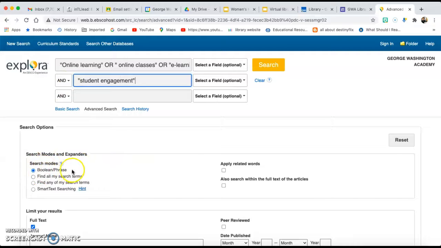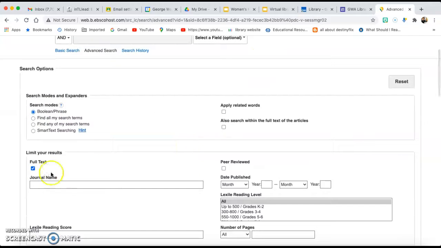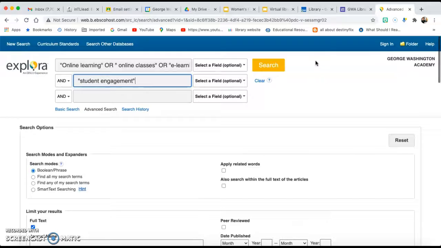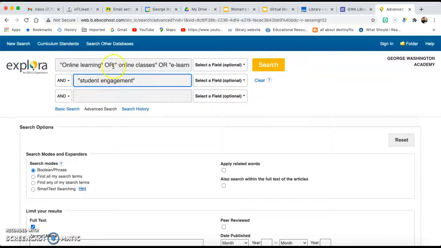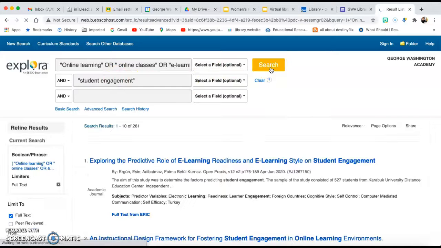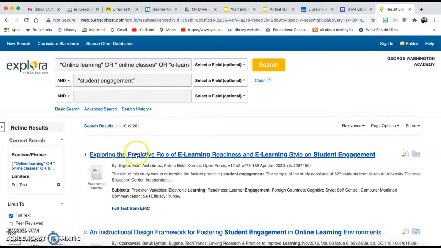I'm using the Boolean phrase and I want full text articles. I won't limit anymore and see what I will get from this search. So here is my result. I have 261 articles. This first one is from the database ERIC.